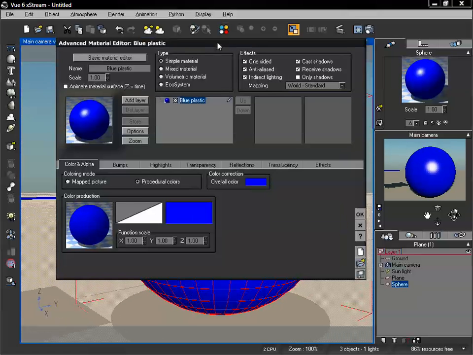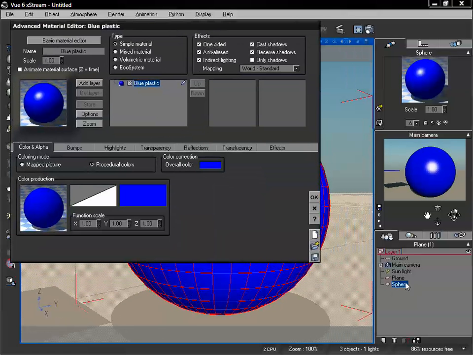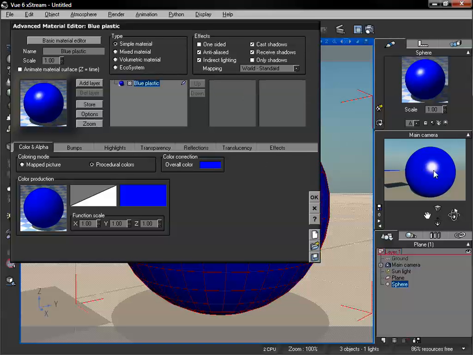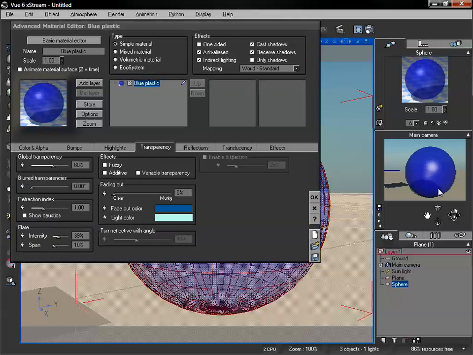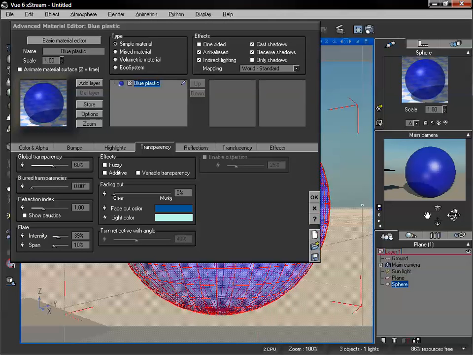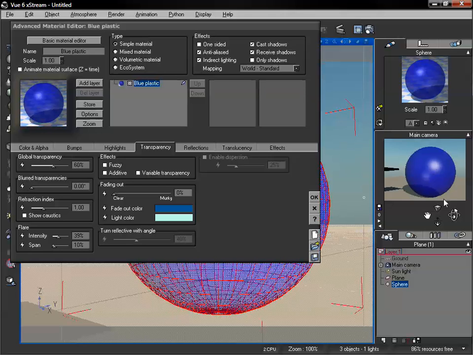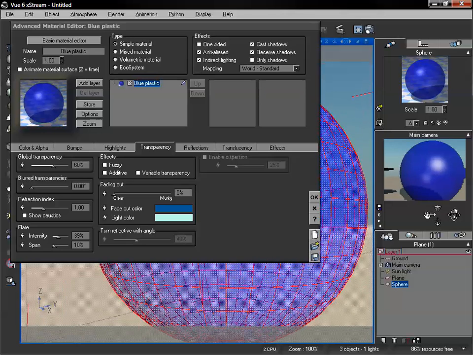So we want to go back into the Advanced Material Editor, now with our sphere on, and using that blue plastic material since we used that to apply to our plane. When we're creating new objects, it will automatically apply the previous material to the new object we've created. I'm just going to turn off one-sided for right now, and we're going to go to our Transparency tab. Under Global Transparency, we're just going to increase this amount. And we can take a look at the render that is showing up for our main camera.